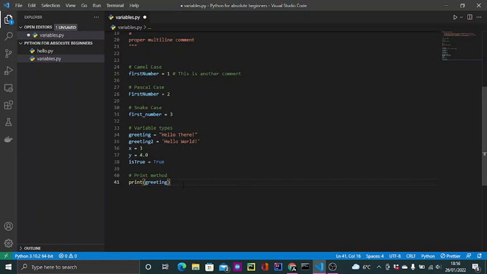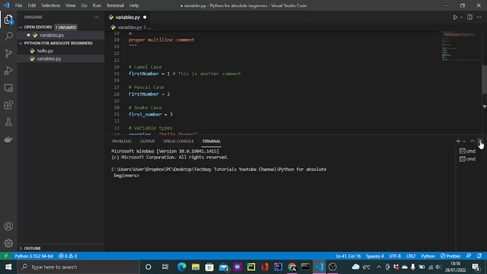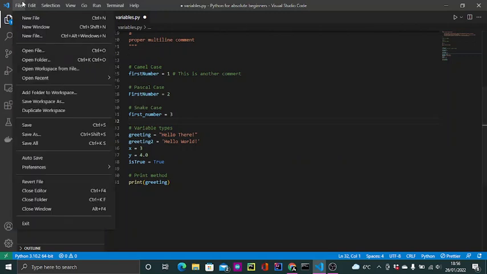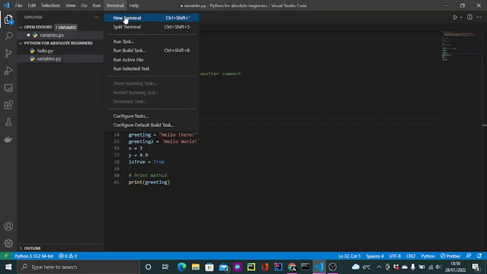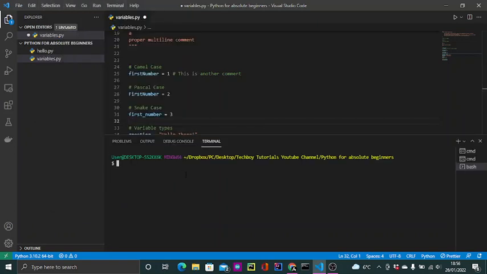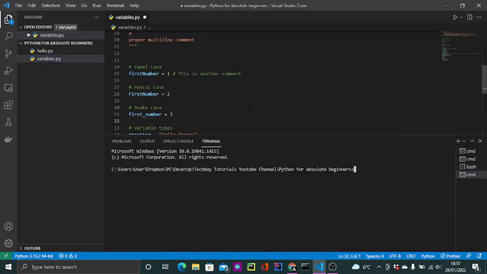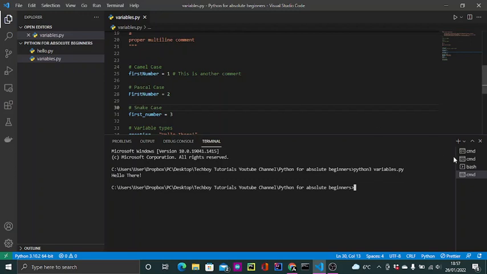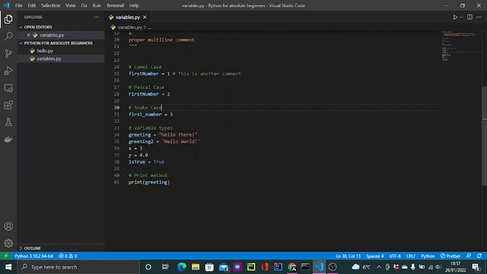So I'll bring out the terminal. For those wondering, if you want to open a terminal, yep, Terminal, New Terminal. There we go. I'll just do command prompt. And now I'll save it first of all. And now to run a Python file, you want to type in python3 space followed by the name of the file, which is variables.py. And as you can see, hello there, which is stored in greeting, was printed to the terminal window. And that's basically what print is. Not much more complicated than that.